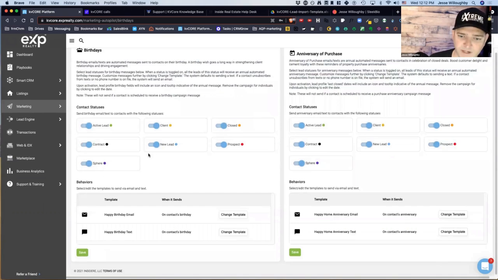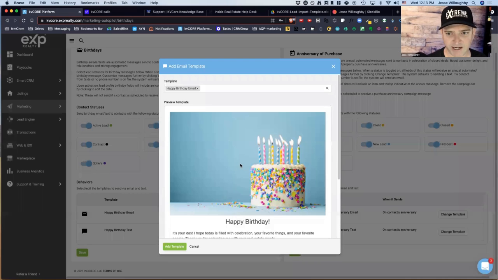What kind of contacts would get this anniversary, and what kind of contacts do you want getting birthday messages? You may not want your new leads to get birthday messages because maybe that's kind of weird. Maybe you just want it to be for your sphere. You choose who would get those. And then you can see what the birthday email and what the birthday text looks like. You can click change.